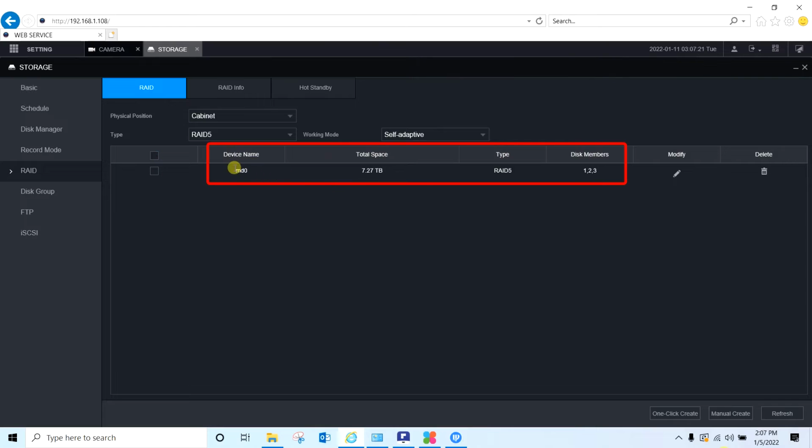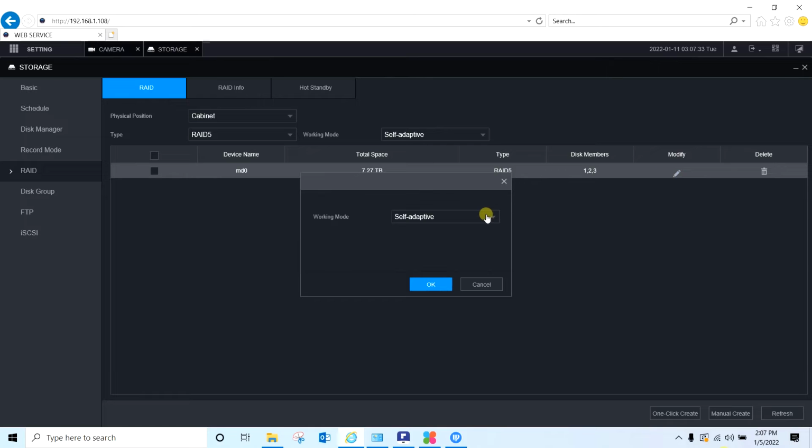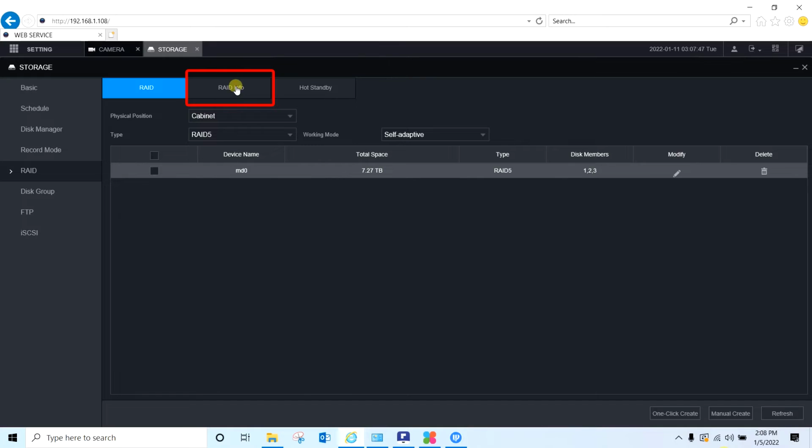Once the RAID group is created, you will see here RAID group name, total space available, RAID type and total hard drives used in RAID group. You can change the RAID group working mode from Modify. You can check the RAID status in Details.